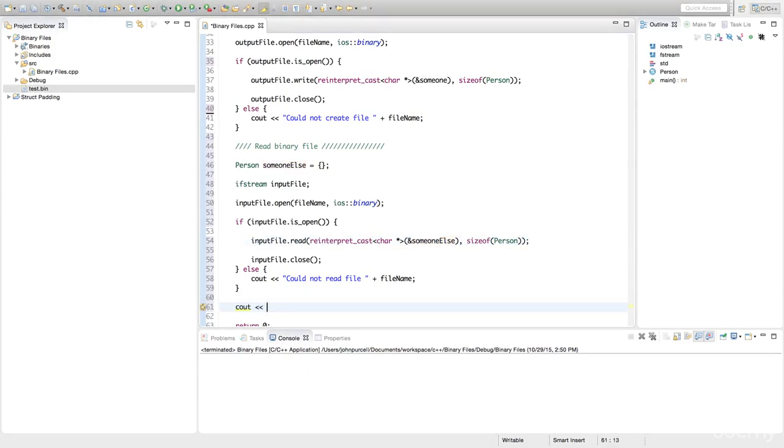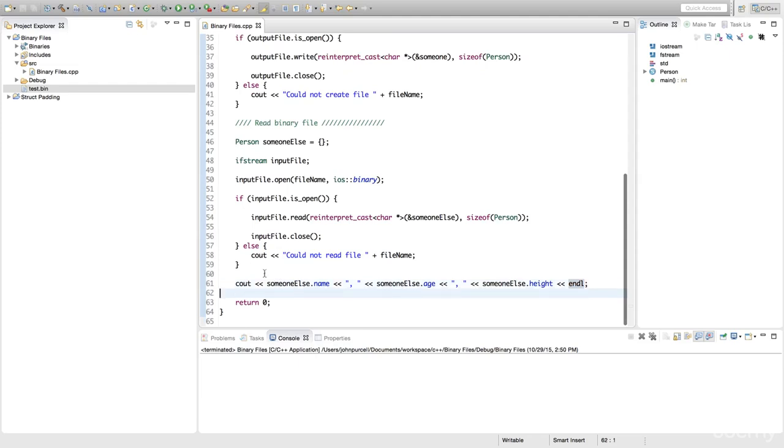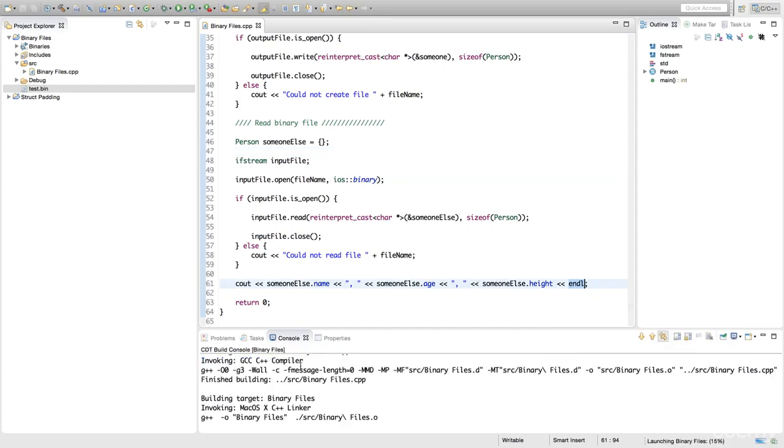So I'm going to say cout someone else dot name. We'll have some punctuation there, and cout someone else dot age, more punctuation, and we'll output now the height. And let's finish with an endl. Someone pointed out to me since I made this course that I probably should say endl, not endler. Endler is how I always pronounce it. And no one ever contradicted me in my 14 years of being a developer, but endl does, I think, sound better. So let's run this program now and see what we've got.